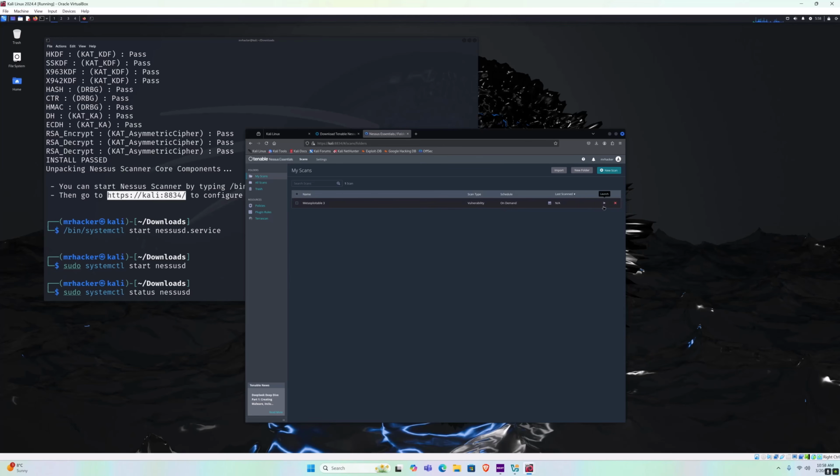In order to start it, I need to click on this button which says launch. I will click on that, and here it is. Now it is running. Now, of course, once you're running a vulnerability scan, it will also take some time. So this is not something that will finish in 5 seconds, 10 seconds.